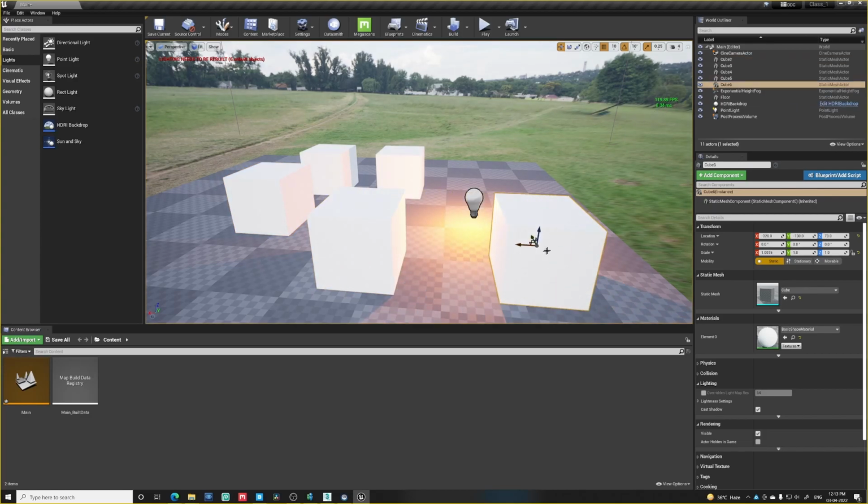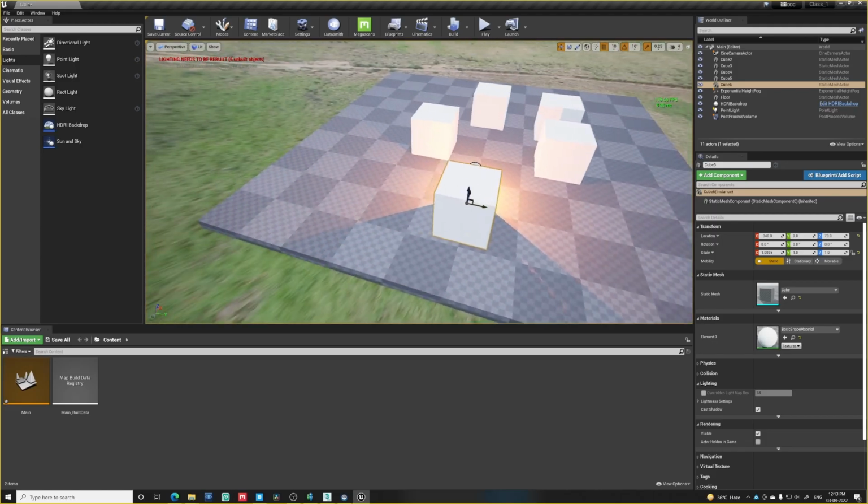Also, FPS depends on your graphic card. If your graphic card is not good, you will see something like 60 FPS here. So it depends on your graphic card. My graphic card supports 120 FPS.